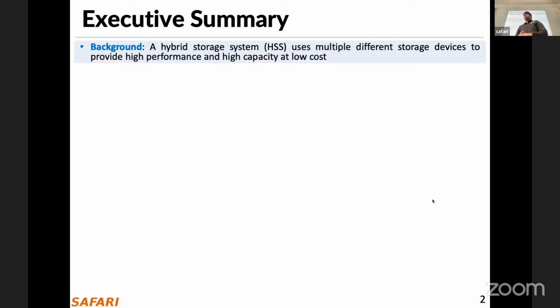So hybrid storage systems combine different storage devices with varying characteristics. It can be a fast device with lower latencies and lower capacity, and a slow device with slightly higher latencies and higher capacity. So we combine these different devices to achieve high performance and high capacity at low cost.